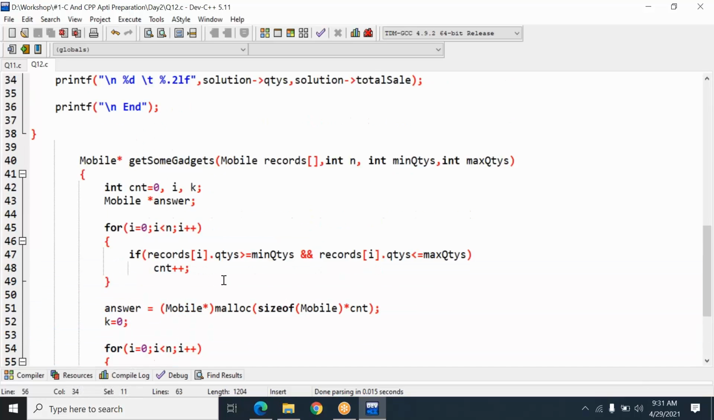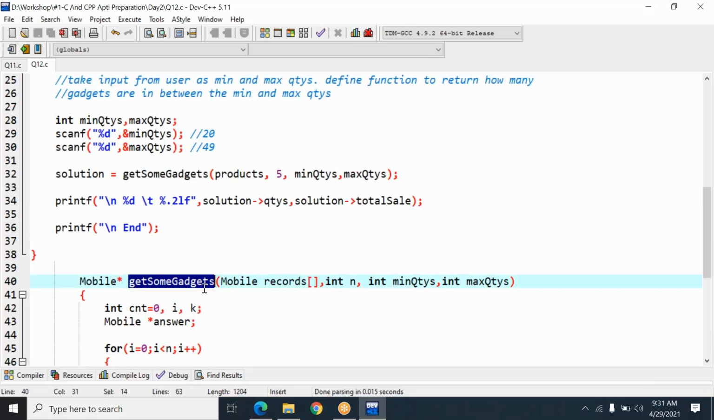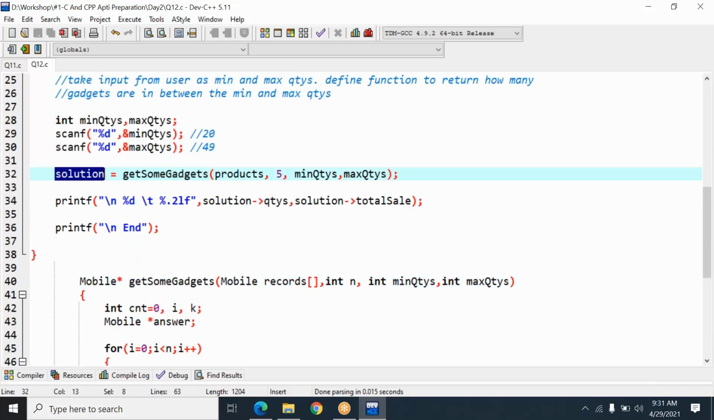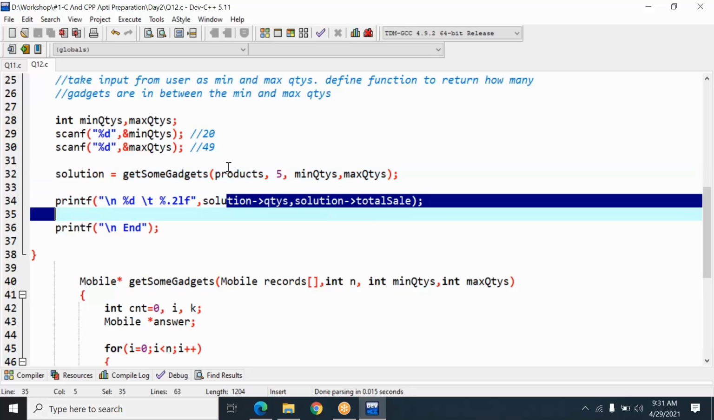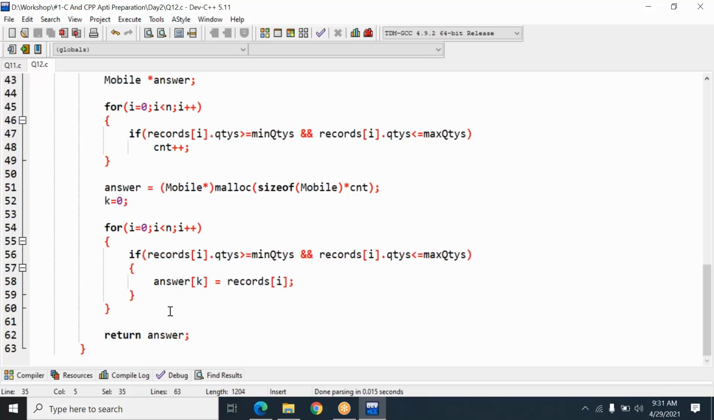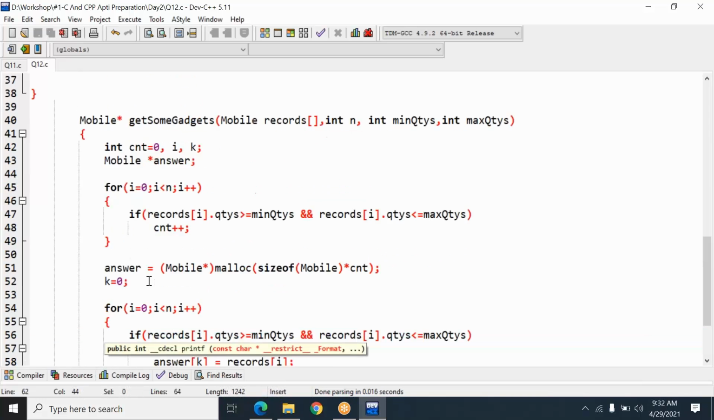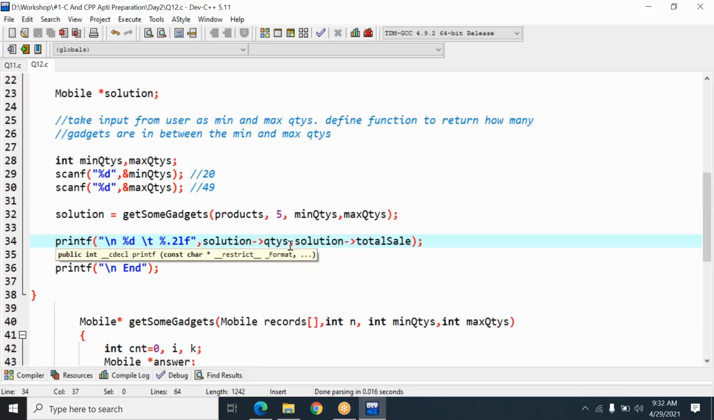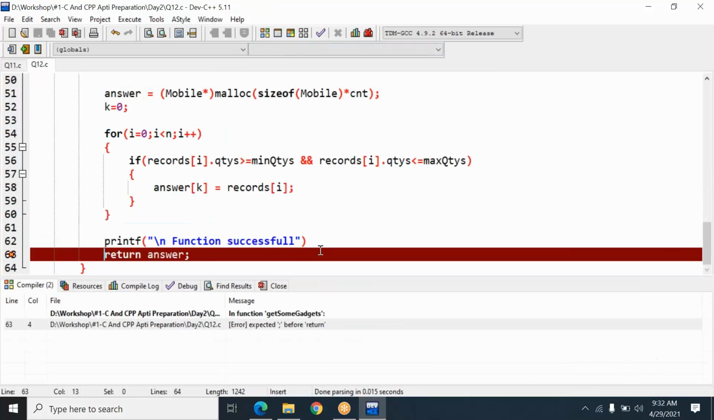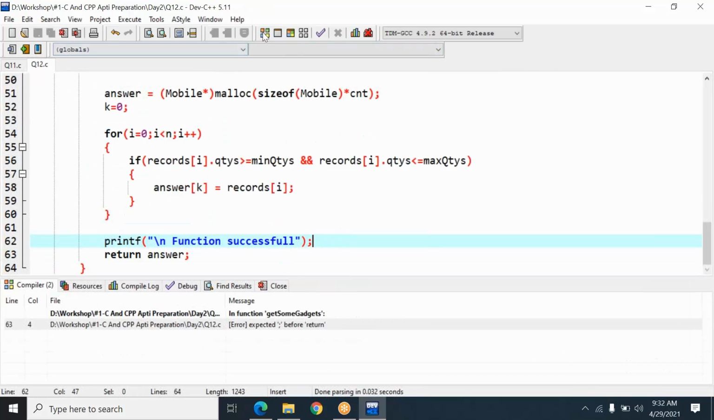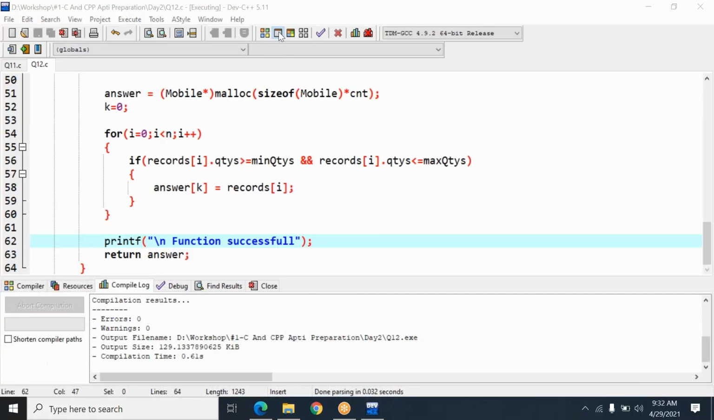Records of i, get gadgets. I'm calling this function and I receive the information in solution. Then I print the data. Correct. Printf, function successful. So this solution accepts the array data, right? But it's possible. Compile and now click run.